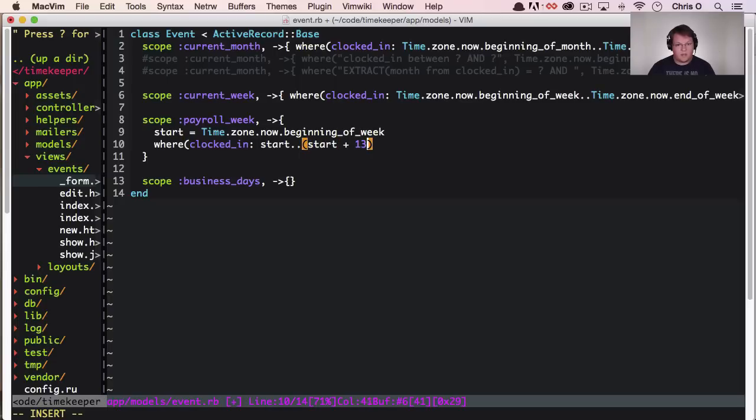Here you can just do plus 13 days, and that would make a Ruby range that would range from the beginning of the week to 13 days from then. But you may also need to do the end of day there.